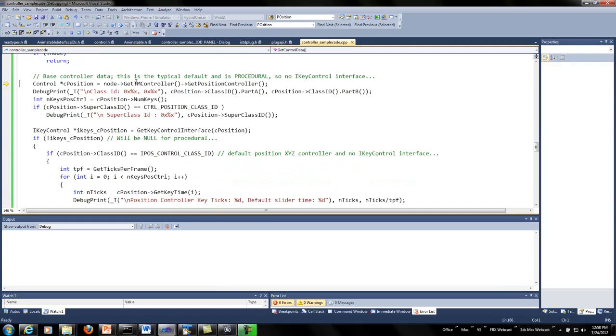So on the node, there's the get TM controller, the transform controller, and this is a container for the other controllers. So within that is the position controller, the rotation controller, and the scale controller. So we're going to work with position in this example. So I'm going to go ahead and get that.